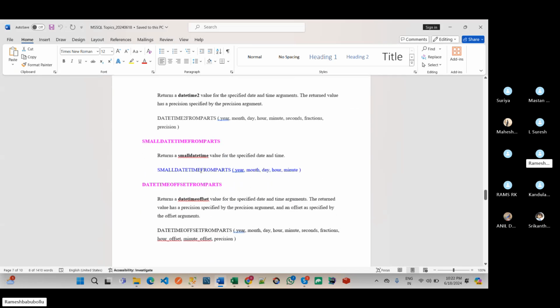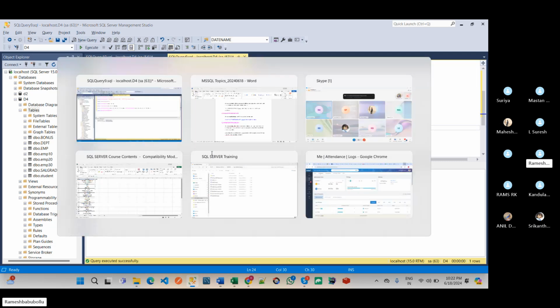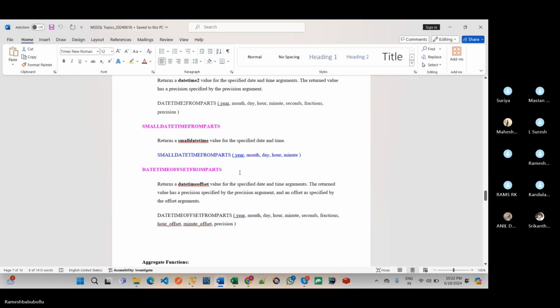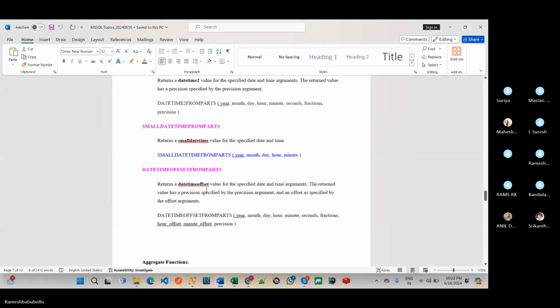SMALLDATETIMEFROMPARTS: year, month, day, hour, minute. Small date time. Year, month, date, hour, minute.